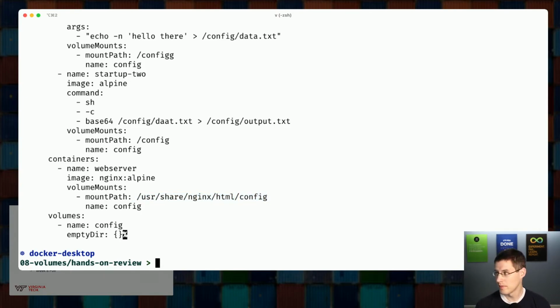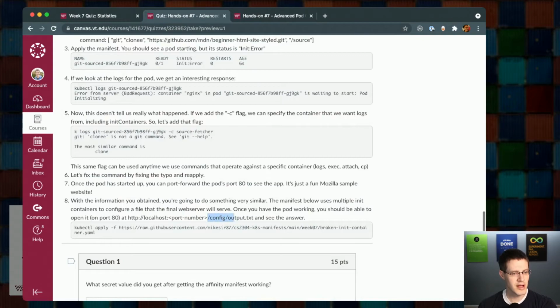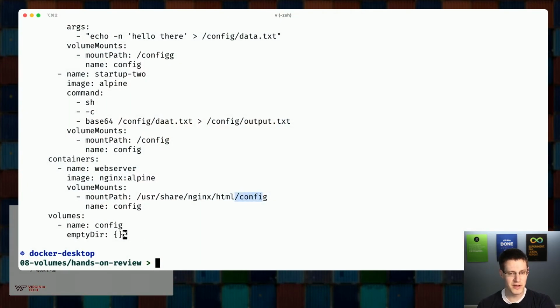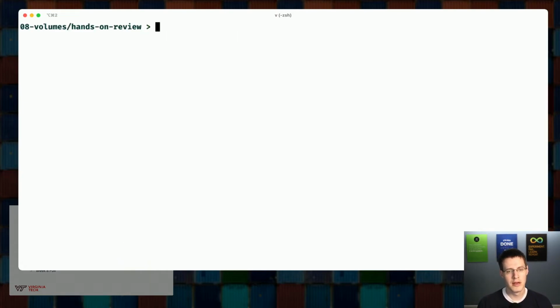So actually, going back to the problem statement, I'll pull this up real quick here. It was saying /config/output.text. Since the /config directory is this volume, the output.text file that we're getting here is what should be displayed as part of the web server. Okay, now let's take a look at things.